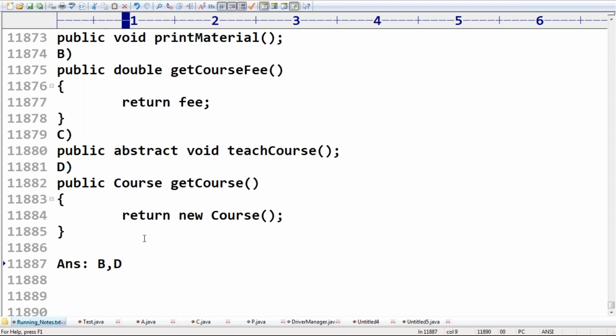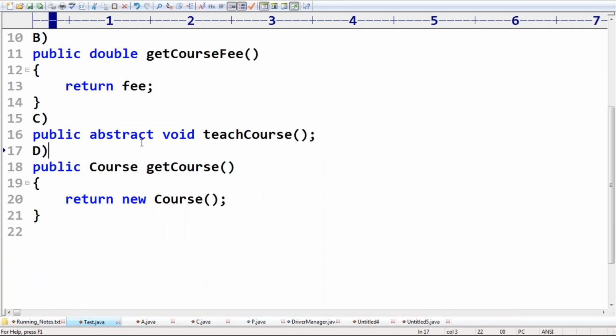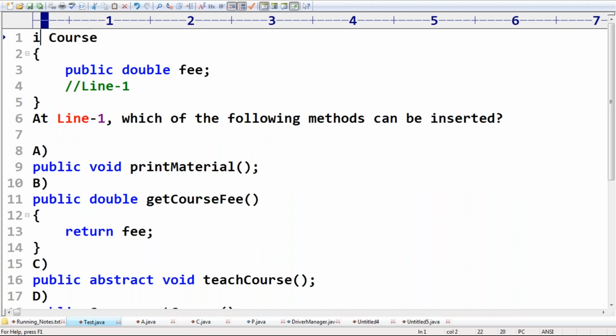Friends, everyone should be in a position to understand this. Suppose I'm taking an interface. For interface variables, compulsorily you should provide assignment. We should perform initialization at the beginning only.